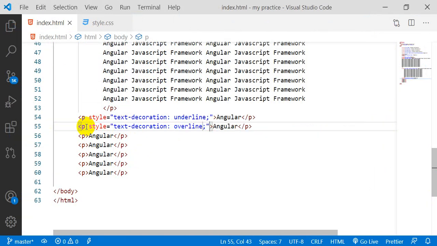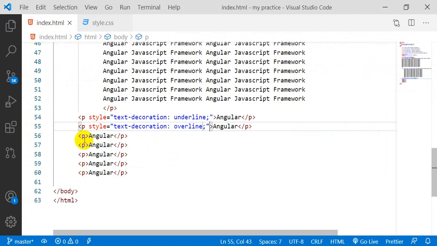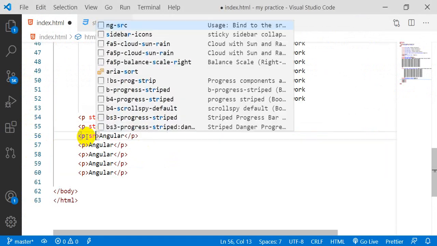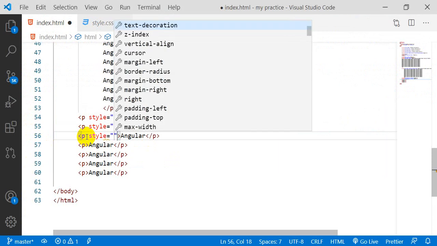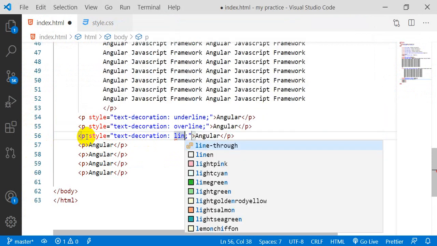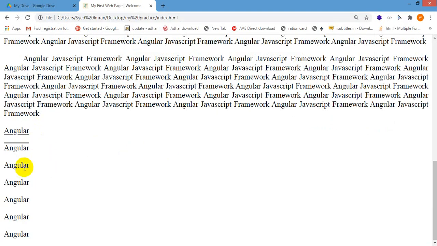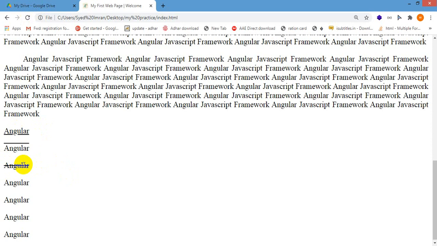Similarly, I have style is equal to text decoration overline. When I pass overline, guys, it is going to add one line above the content. See, it's adding one line above the content here. Similarly, for text decoration I'll pass line-through. When I pass line-through as the value, it is going to strike out the content. See, it is striking out the content.